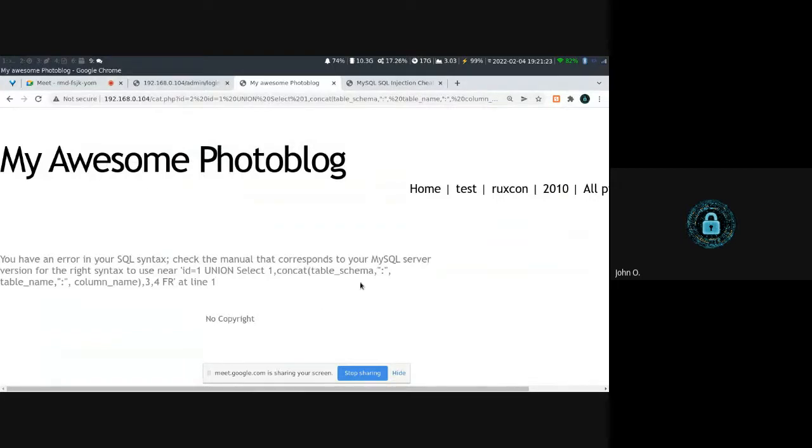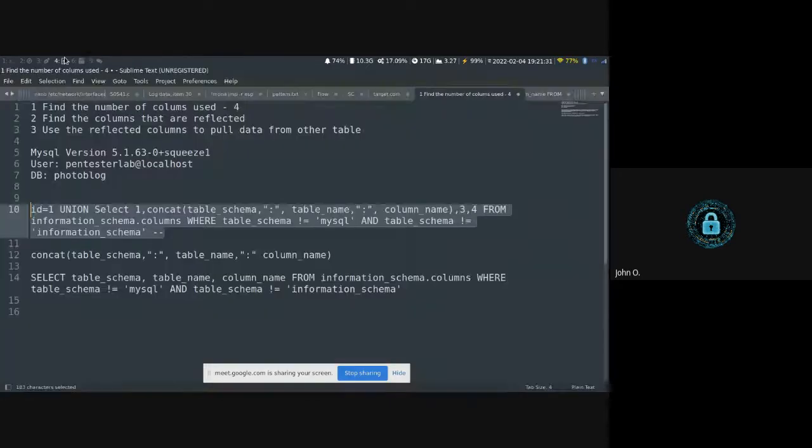We have a syntax error. Let's see. Near ID equals concat. So let's see if we can quote this. Let me use single quotes. Try it again.